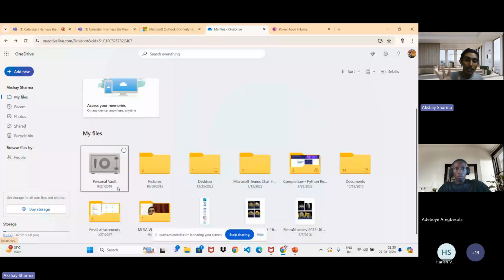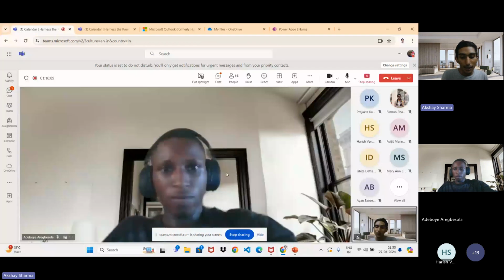So while your files are entirely secure, your personal vault definitely requires a second sign in, so that it is you who is accessing these files. So this is OneDrive. This is the amazingness of OneDrive. Let us move on to the next one, which is Outlook.